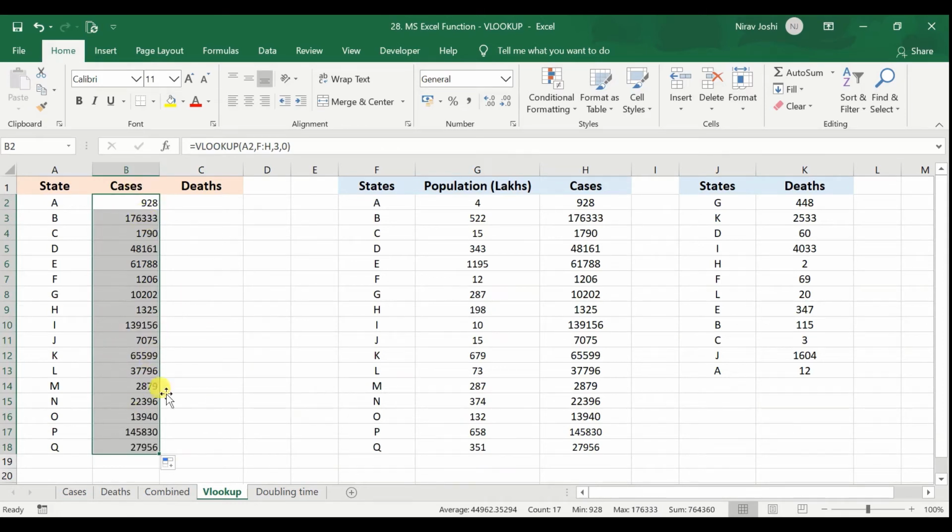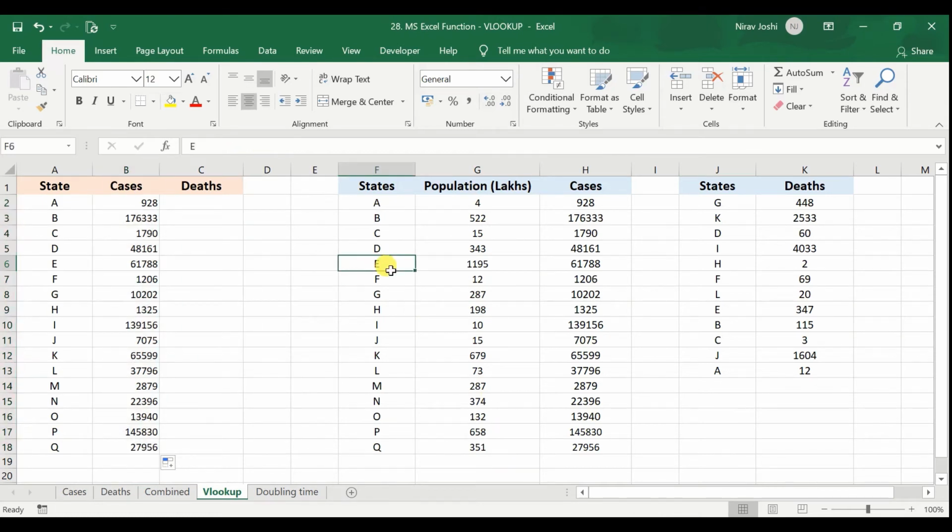So we have fetched the number of cases for each and every state from this data set. Now another thing is that VLOOKUP also goes from upwards to downwards, that is, from top to bottom. Suppose it has another value here, like it has E state here as well. So right now we have about 61,000 cases in E state.